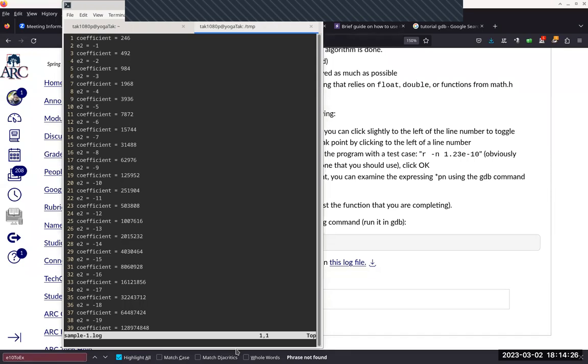Yeah. So once you implement your code, okay, the first test case you want to run through is this one, okay? And the way you run through your code is every time you change the coefficient, you put a breakpoint. Every time you change E2, you put a breakpoint. Every time you change E10, you also put a breakpoint.